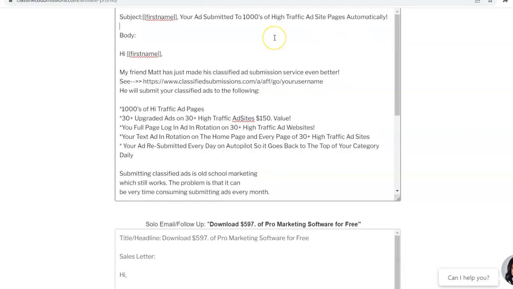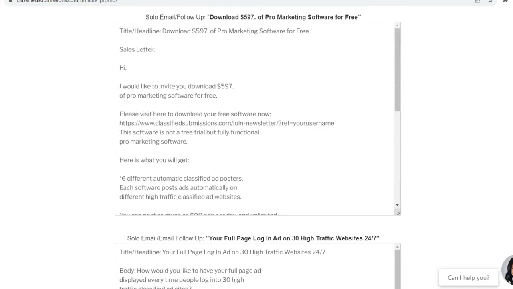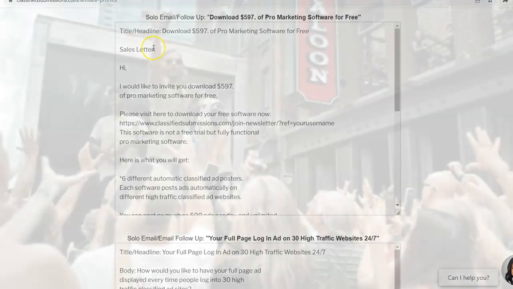Now, this is just the basic pitch for classifiedsubmissions.com, telling people what they're going to get, right here in bullet points. It's a nicely done letter. Now, you can go on and have a number of different pitches, so you don't put the same thing every time. Now here we have a pitch to download free software. That's a very good pitch, because you're giving something away for free. You're giving a lot of stuff for free.